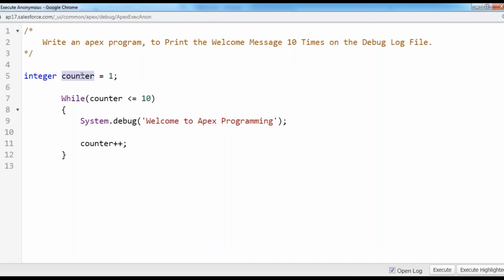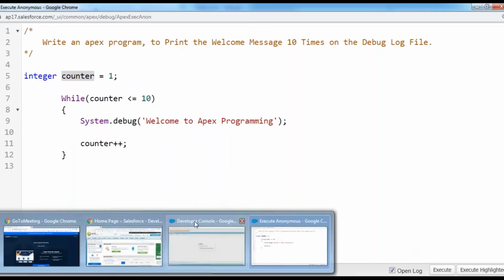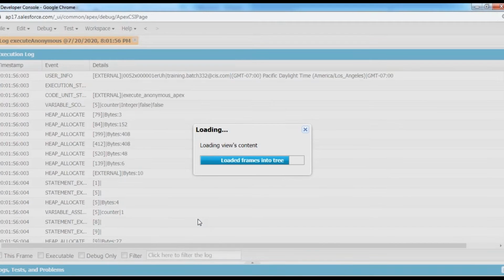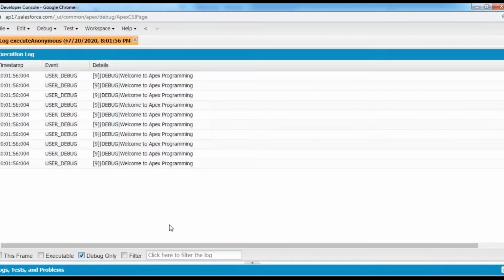Now in this case, it will keep on iterating this counter value till it reaches 10. It will be executing those statements over here. Now, let me execute this. Click on execute. Select the debug only checkbox. Now it is indicating this message has been printed 10 times. First time, second, third, fourth, fifth, sixth, 7, 8, 9, 10. Exactly 10 times that message has been printed over here.